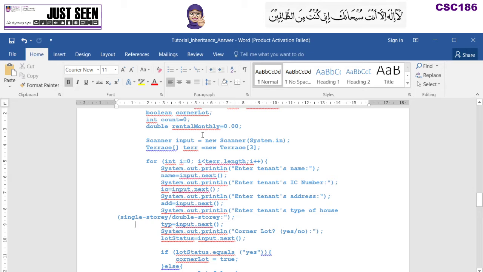Based on the question, the first one, you need to declare an array with 10 objects. So you put Terrace. This one is an array. This one is your object. This one is new Terrace. The question asks for 10 objects, so you put 10. So this one is 1 mark, for example, for this question.